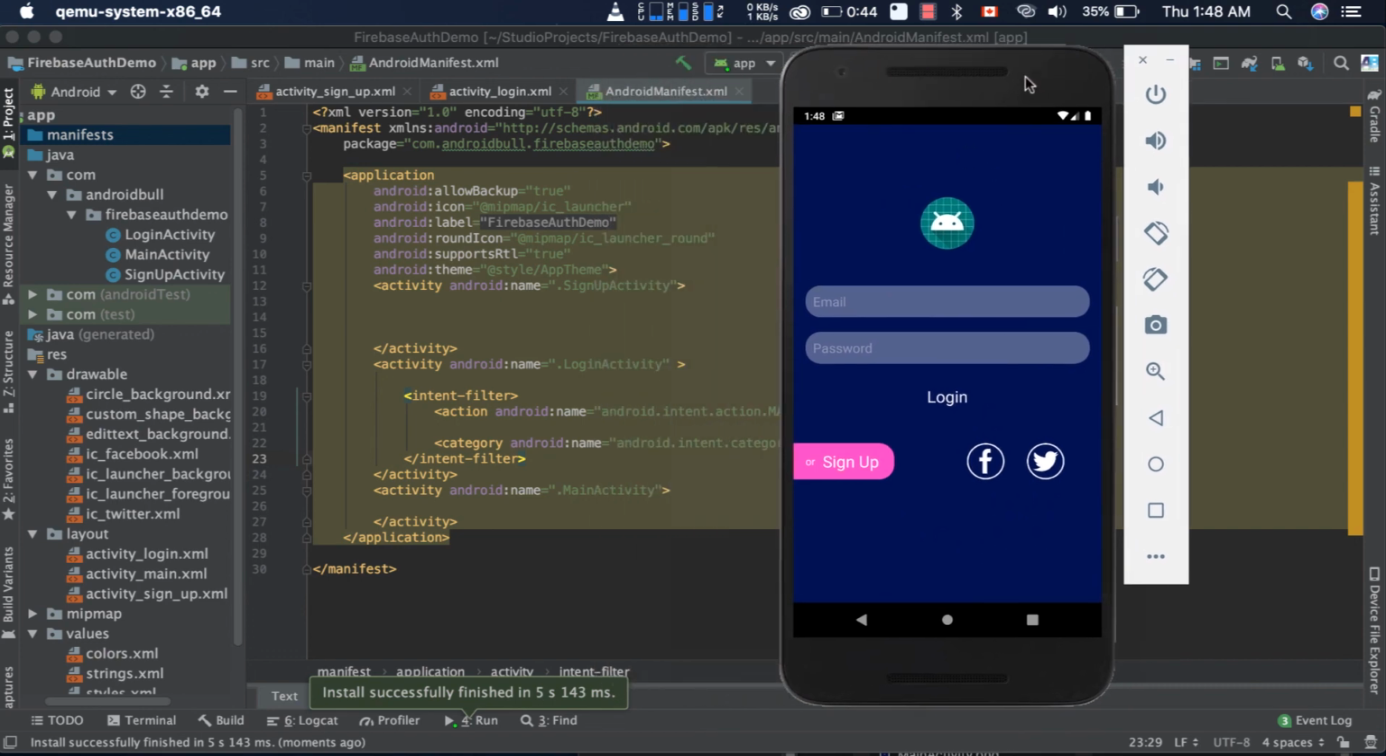Now in the next tutorial, we will start writing code to implement the sign in functionality.